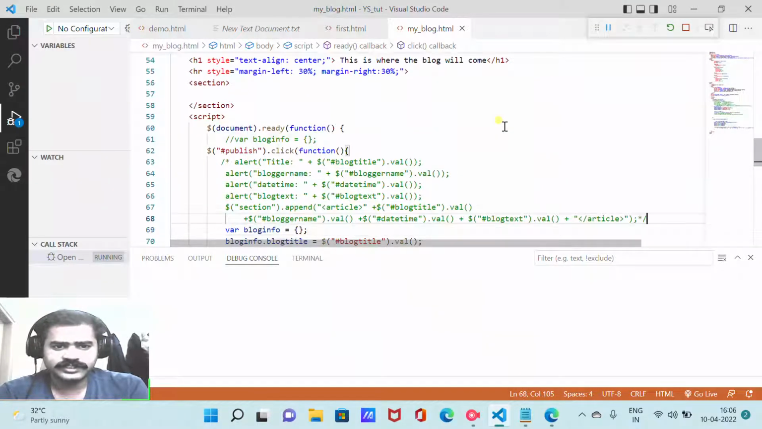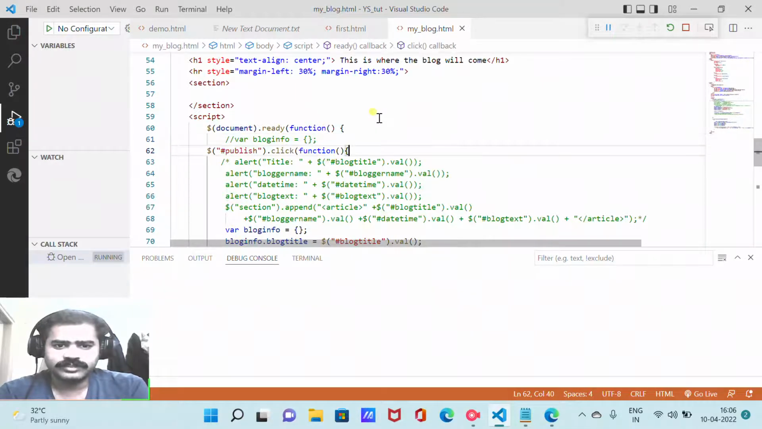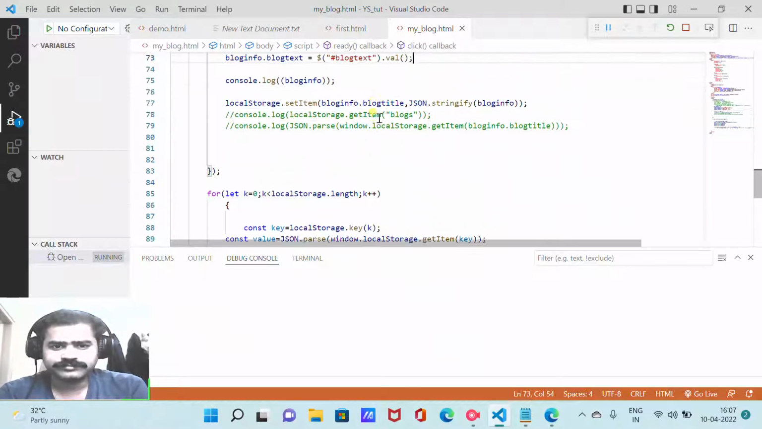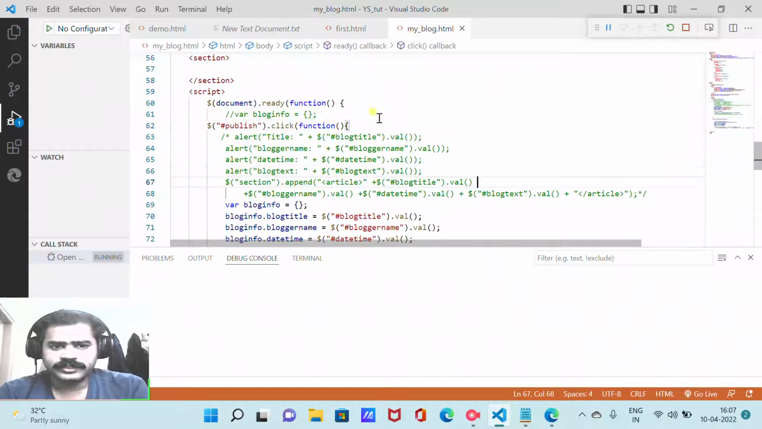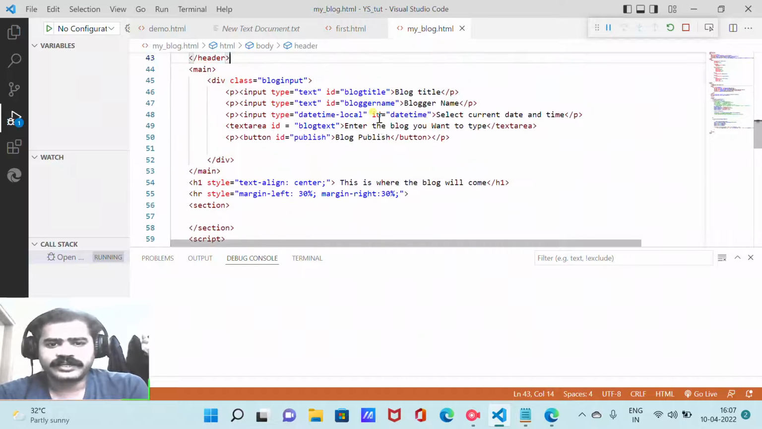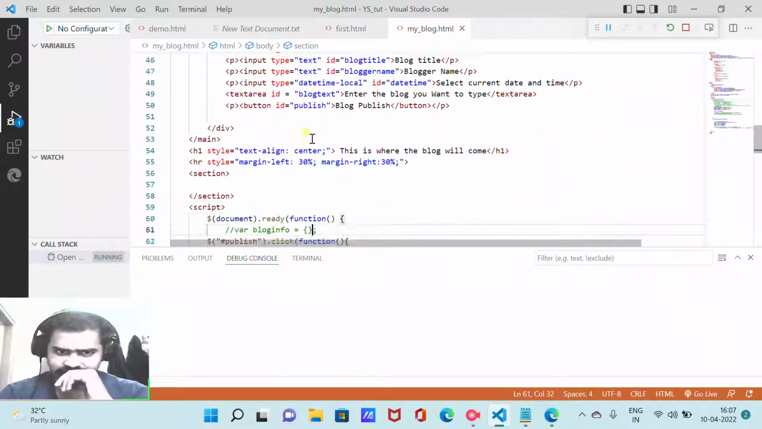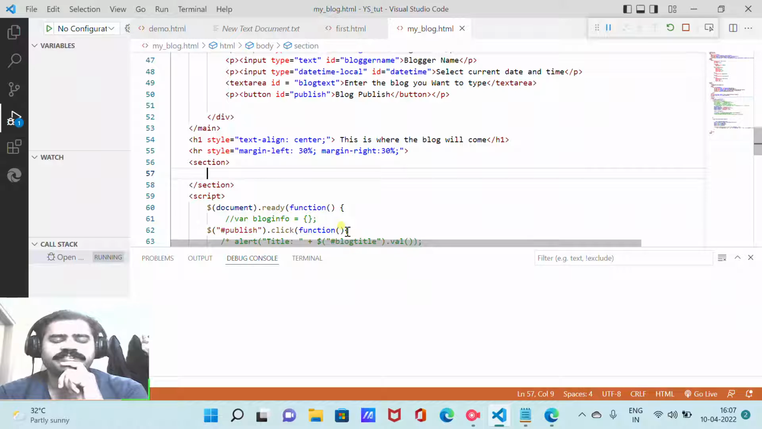Now what happens is, basically in the script you have this document ready function, which is a normal function. Once the document ready function is over, it goes for the publish click function. So in the button I have given it as publish ID. So it will look for the hash publish dot click. That is this button, till the button click is happening.